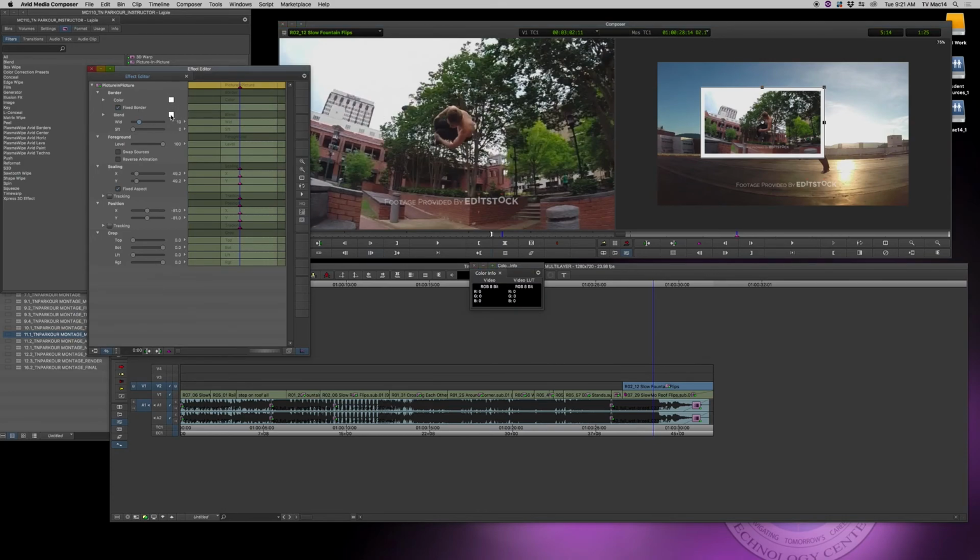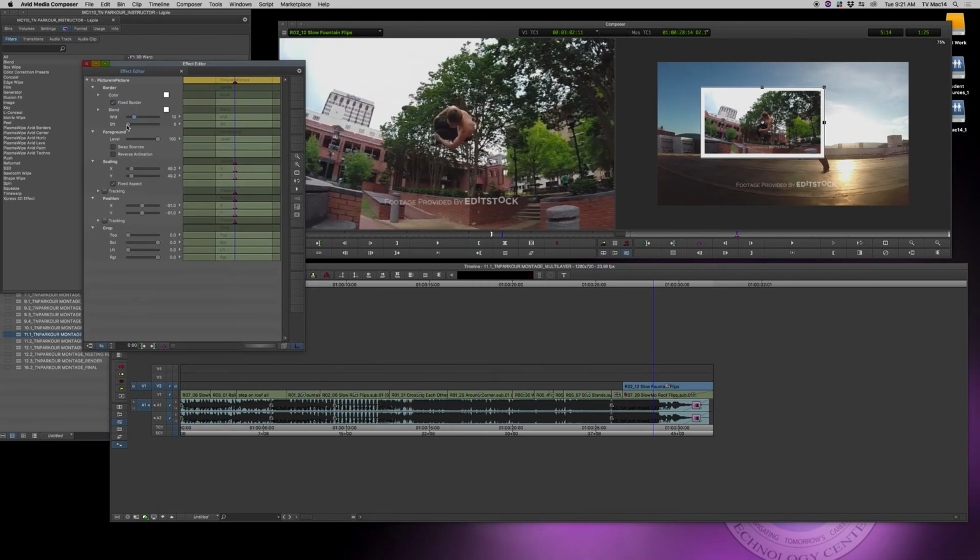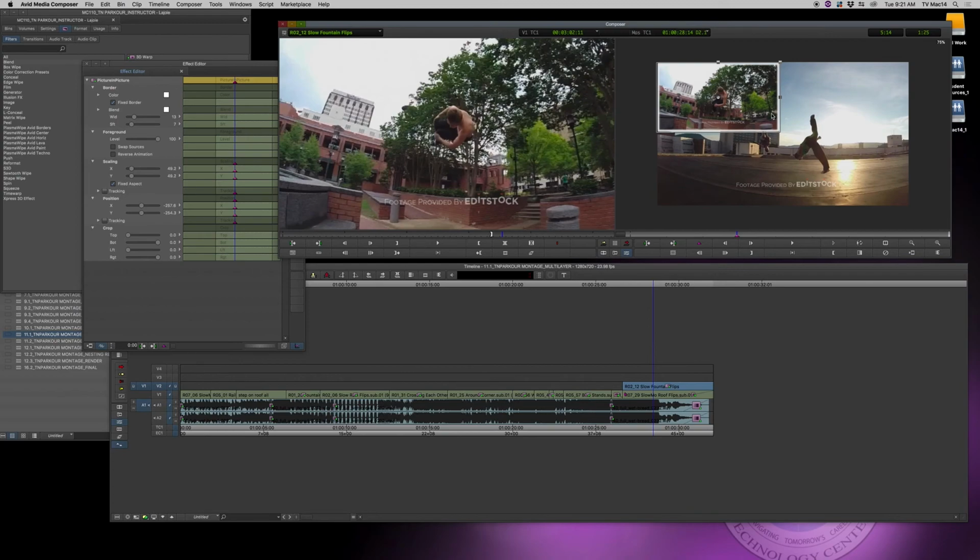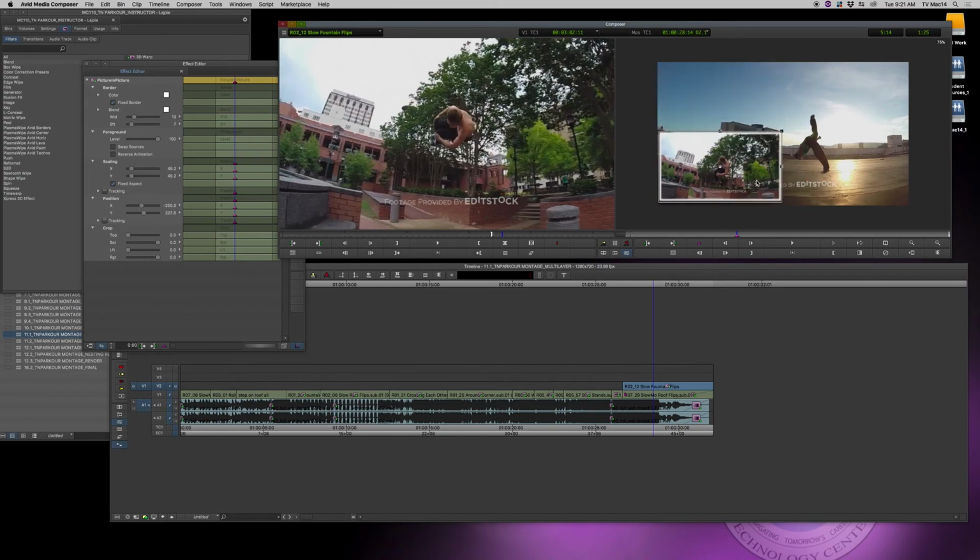But we're going to just leave it white. I can soften the border. You can see how the border gets a little bit softer if I choose. And then I can position this wherever I would like. So say I would like this down in the lower left-hand corner. And now I have a picture-in-picture multi-layer effect.